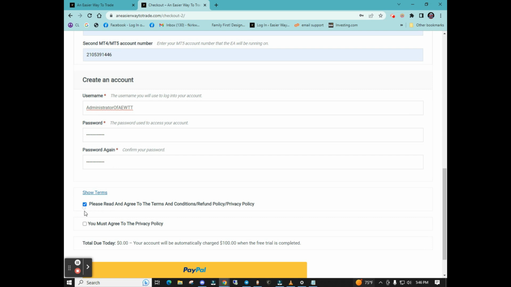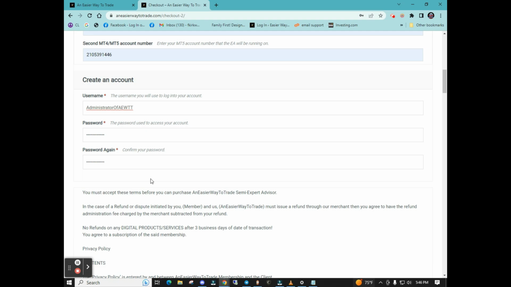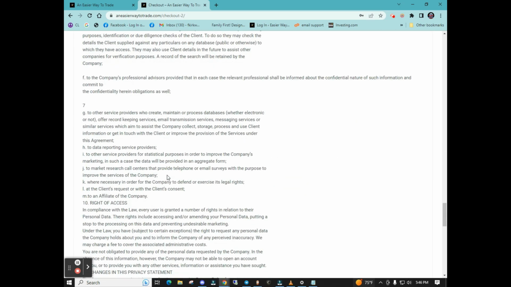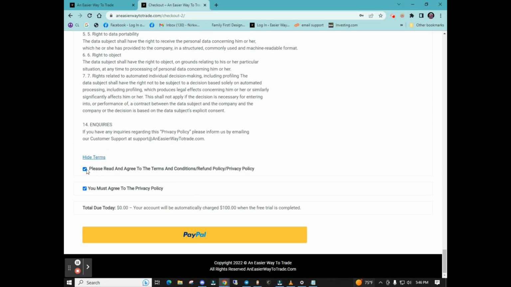I'm going to click the 2 boxes right here. You can actually see the terms. Click on show terms. It'll open up the terms that you're doing right here. All right, so once you go through that, you're going to click on the 2 boxes here. You must agree to the privacy policy and read the terms right here.